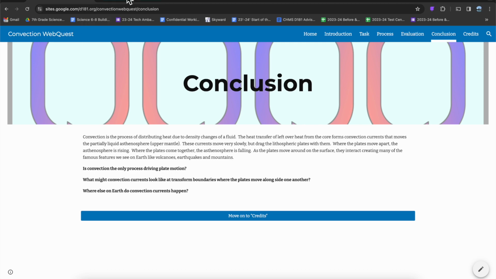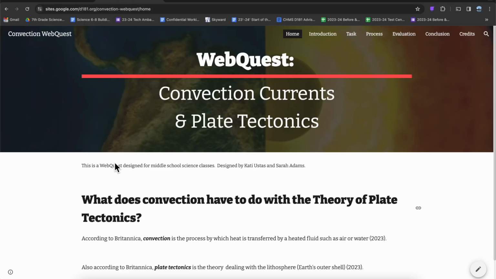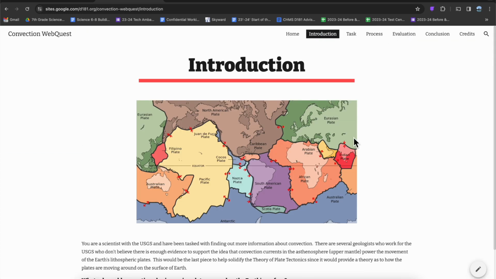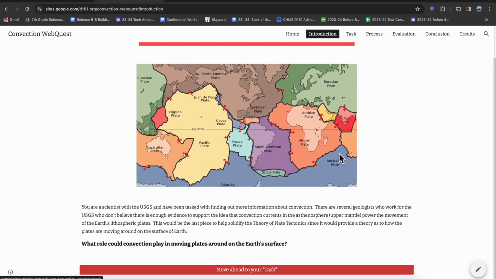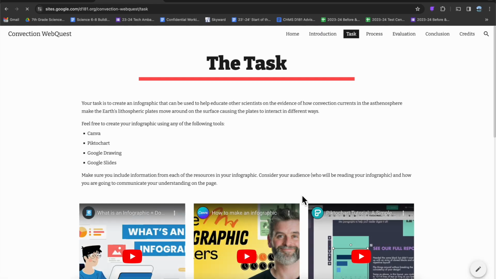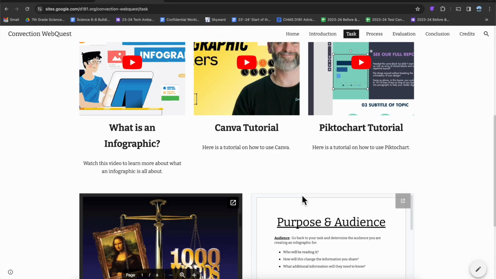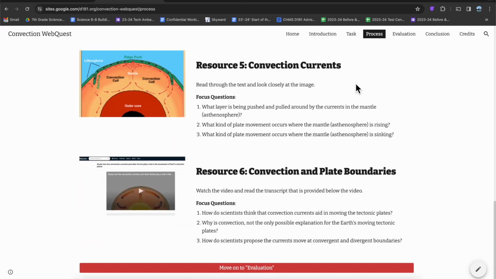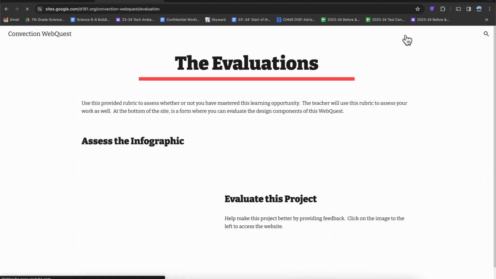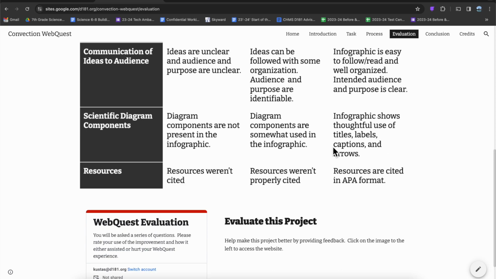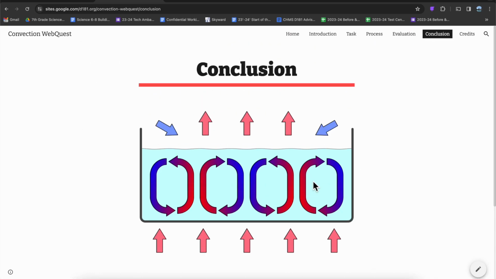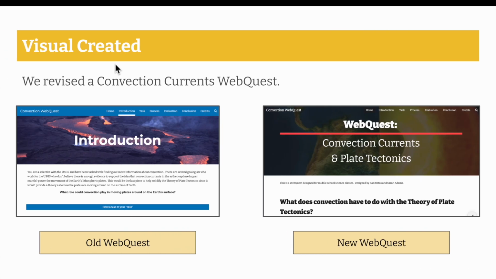And then the new website, we changed the color scheme, we changed the fonts. It still has a nice clear menu. You still click on the bottom to go to the next site. This is a new page, you can see. And this one was cleaned up a little bit. And there's the conclusion, just to give you a quick overview of the website.